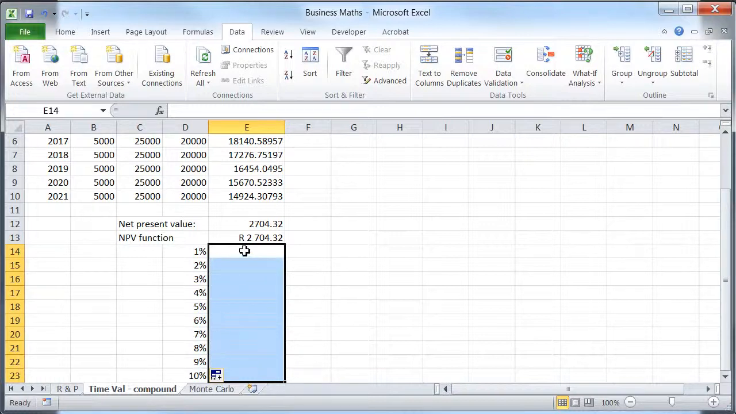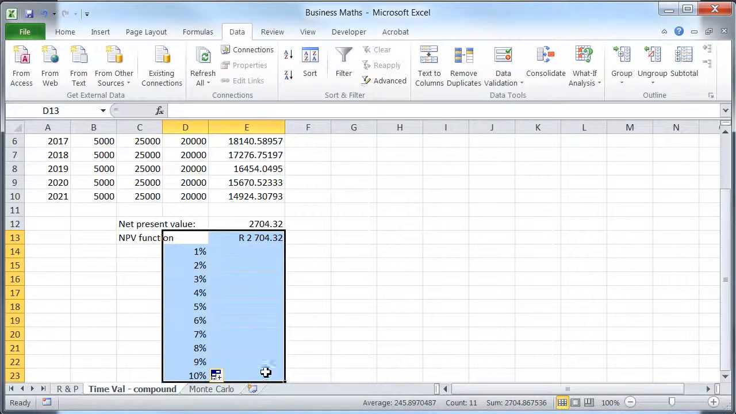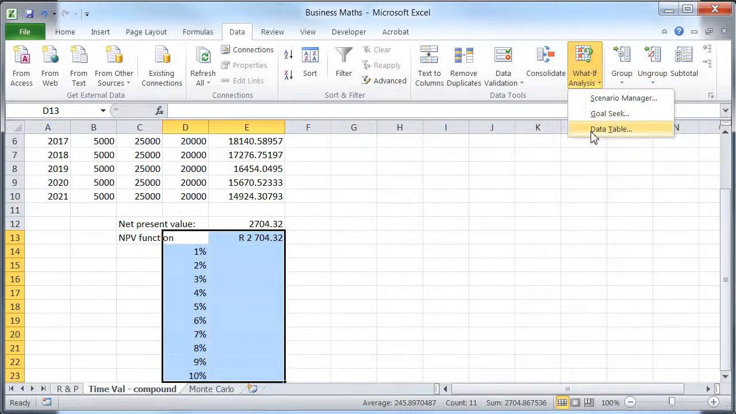To achieve all this is very simple. First, select the entire region. This region includes the values you would like to insert there. Over here, the function you would like to do the analysis upon. And finally, the space where it can write out the new values of the function. Having selected this region, you then click here, what if analysis, data table.